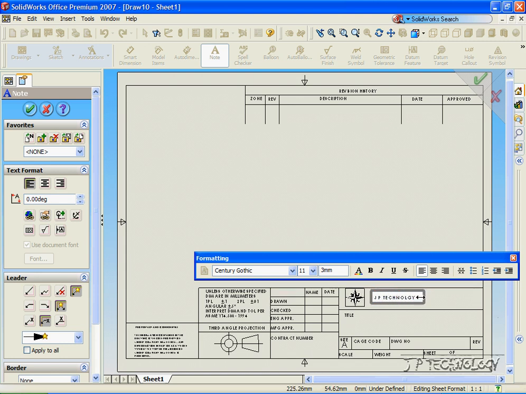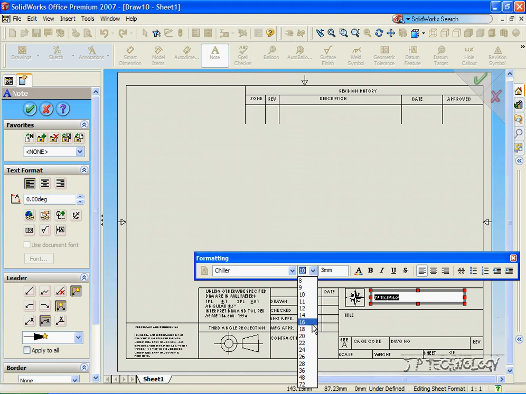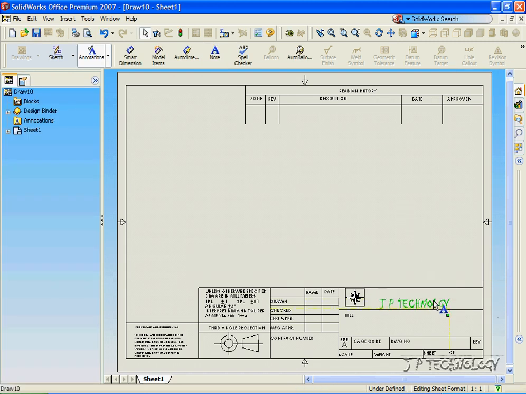Now you can type in whatever you want there. You can put a company name or your own name there. Now I'm going to highlight it. I'm going to change it to Chiller, and I'm going to change the font size to 28. Okay, I'm going to click OK. And now I've got my name in there.